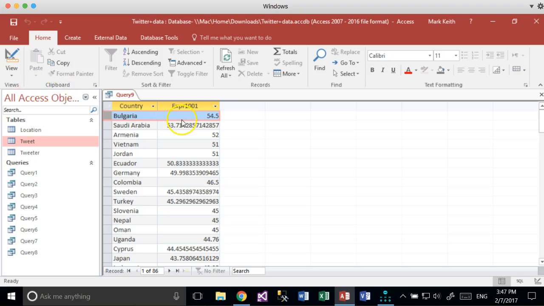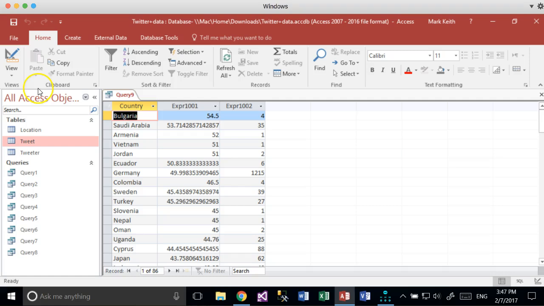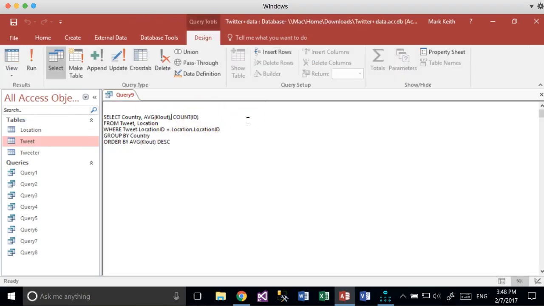You know what else would be interesting to add to analysis like this? It would be, give me the count of all tweets from a certain place. So let's count up ID of the tweet table. Run that. And we don't like these names X per 1001 and X per 1002. Let's name these something useful. We did this last time, may as well do it again. Average clout as average clout. Count of ID as number of tweets. There we go.